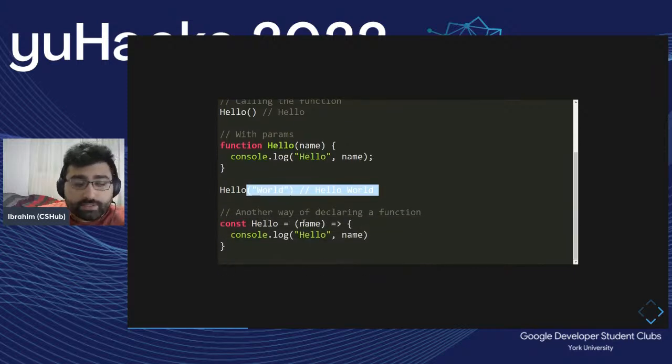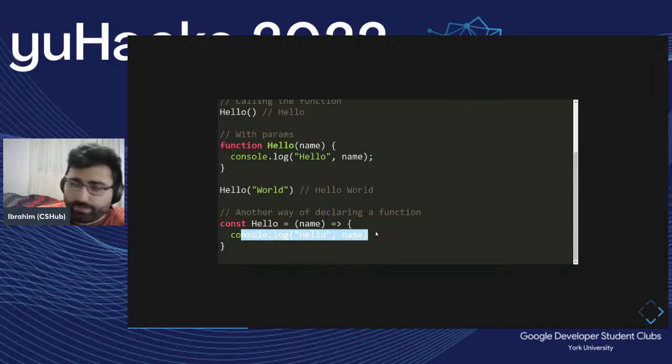And finally, this is another way of declaring a function. Const hello equals name, and then arrow, and then the brackets, and then the content of the function.